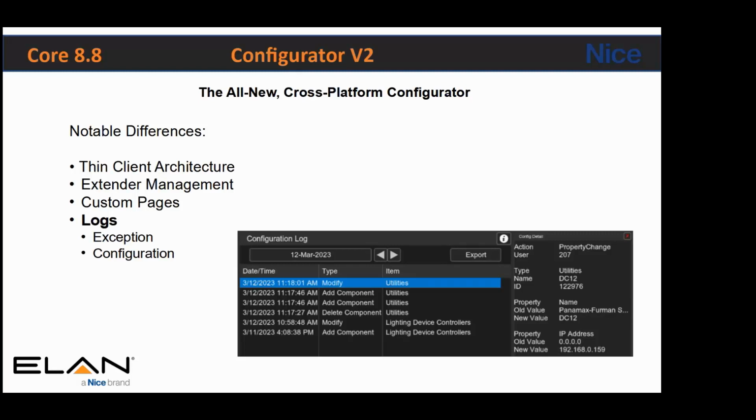We also track configuration changes. This is more for Management Cloud, but you can see here in the configurator, there's a log now, and you can see when changes were made, and that will help.